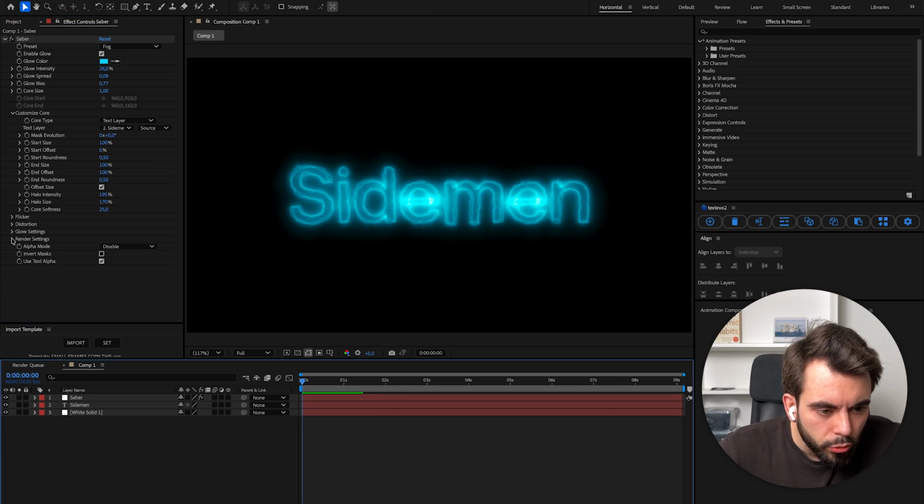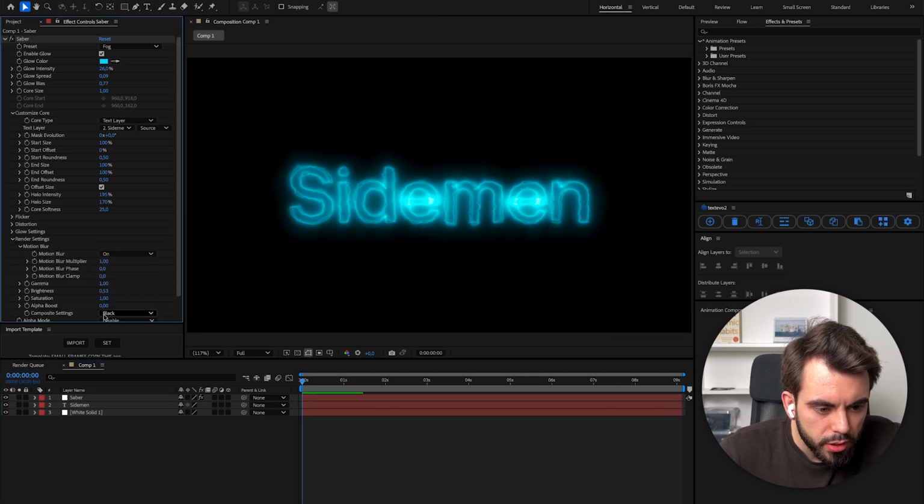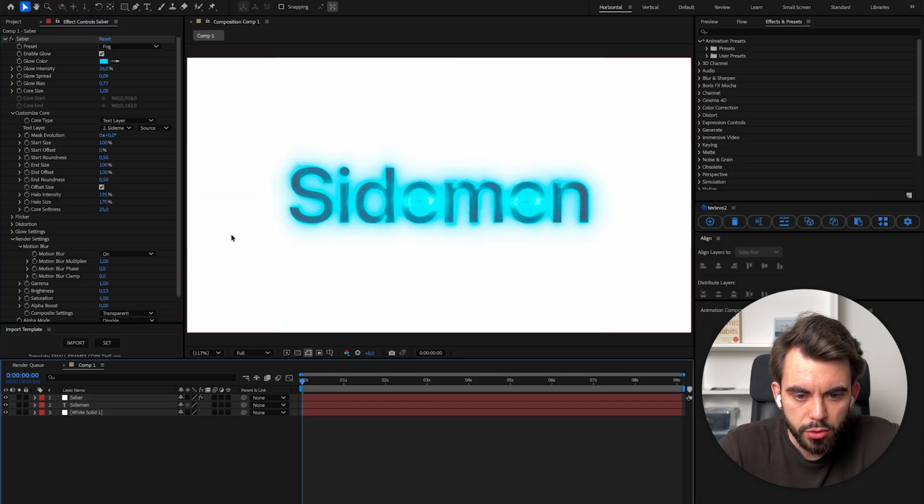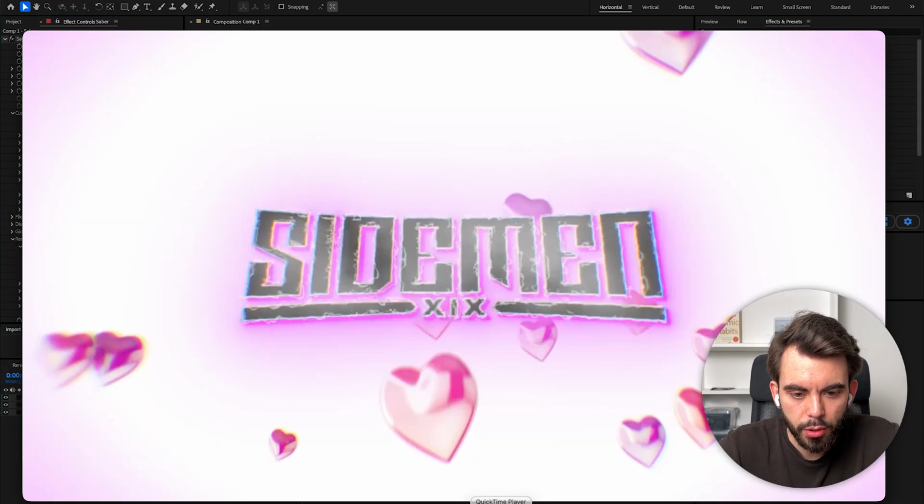We also need to go into render settings, and in the composite settings, we need to set it to transparent so that it is transparent. Now let's just compare what it looks like.